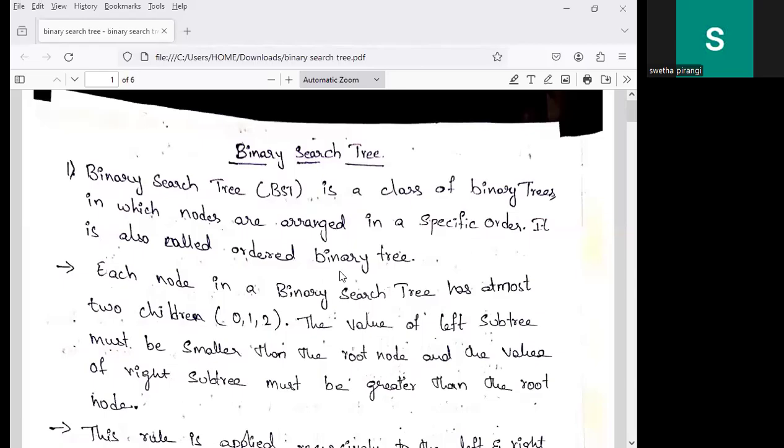Now let us discuss the binary search tree. Binary search tree in data structure. First, a binary search tree is a class of binary tree in which nodes are arranged in a specific order. It is also called an ordered binary tree.